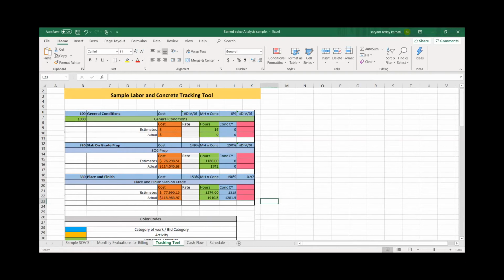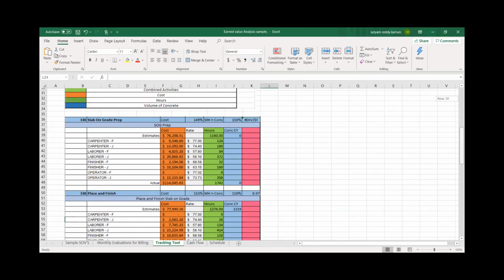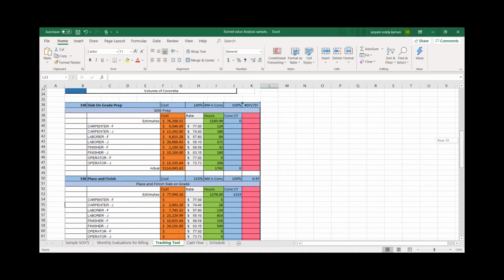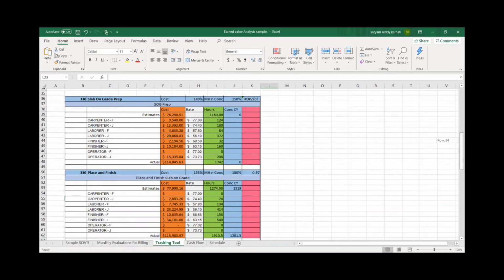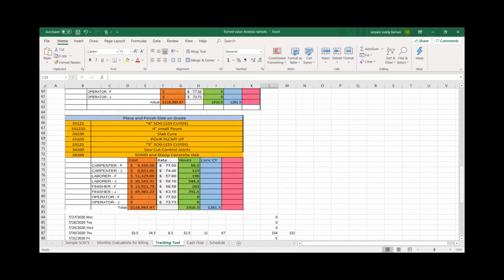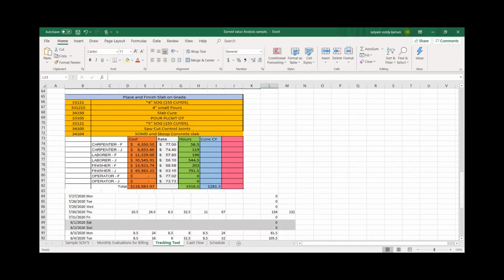If I go deeper, my next tab is how we break out the crew, and that gives me my estimate. All this information we get from HCSS, our estimating software, the way we actually bid it. So this is my estimate, and then my actual daily tracking tool. These are the activities that I simplified, putting the prep and place into just 2 activities for them to track in the field. Every day, once I get the daily report, I update our tracking log to show the actual man hours.